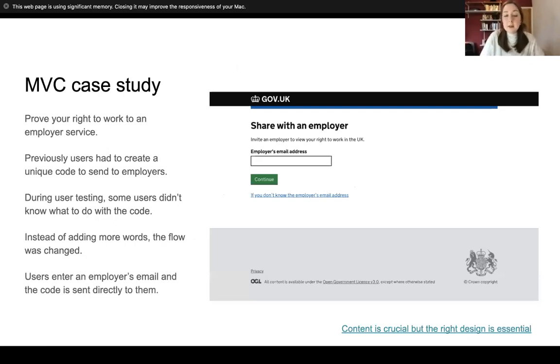Case study about this. I don't work in this service, but there's the Prove Your Right to Work to an Employer service. And previously to this screenshot here, a user had to log on to the Gov UK site, generate a code. They would have to go through a series of forms, so they would fill in information about themselves and past employers and that kind of thing, and they would get given a code that they would then have to pass on to their employer to prove their right to work.